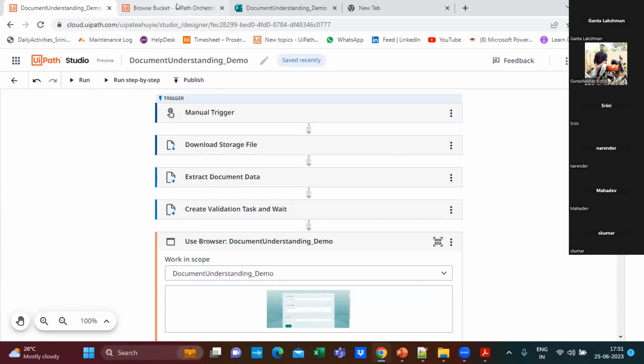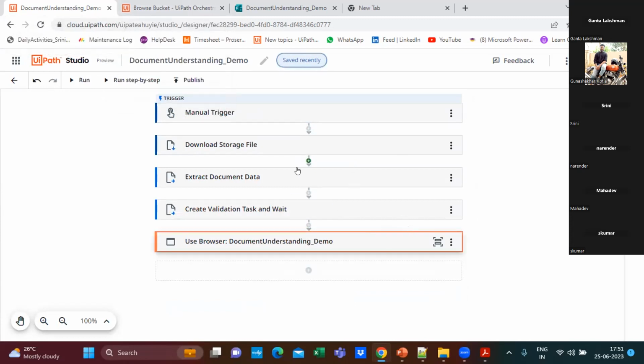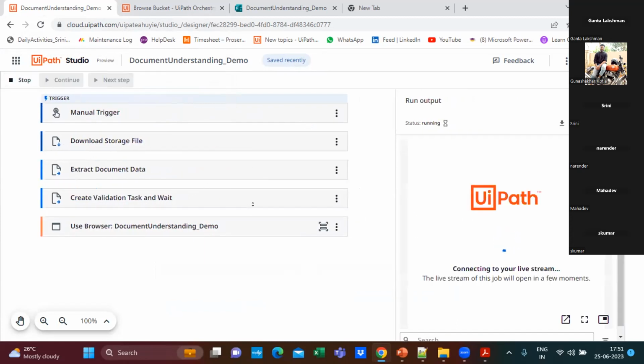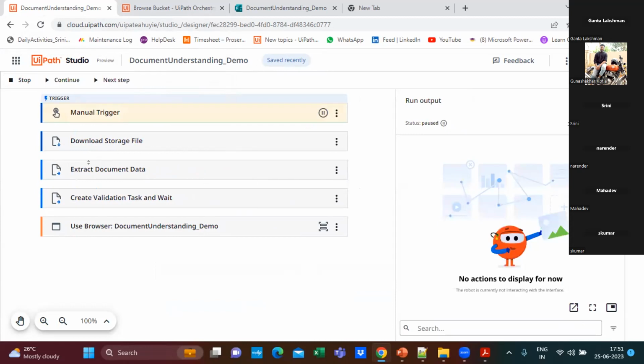Now my flow is ready. So I can run this step by step to see what is going on inside. Whenever you keep any UI element kind of things, it will create the live session, a live stream, by default. And these activities are running in the background, so you will not see any actions over here until you reach use browser.